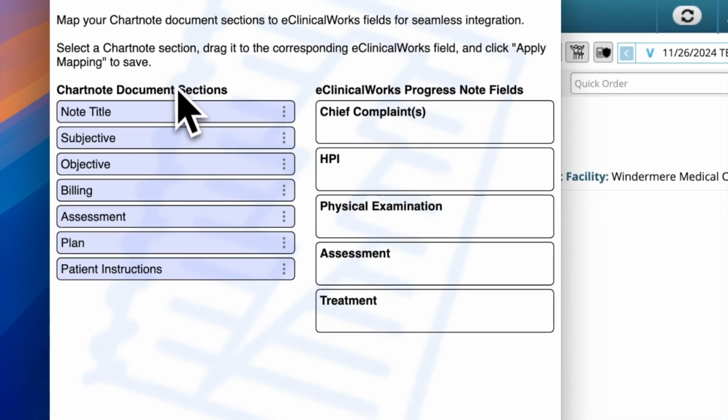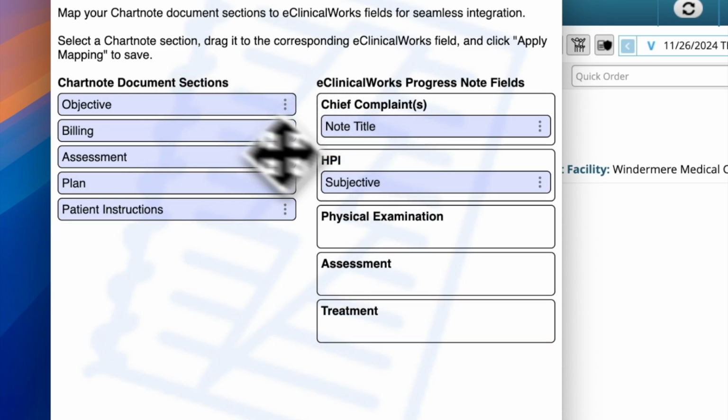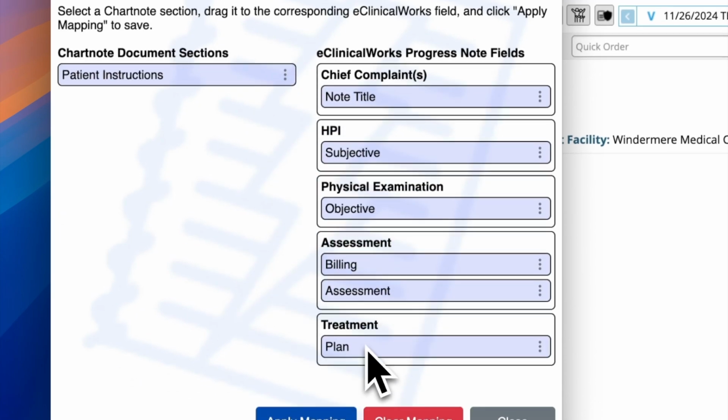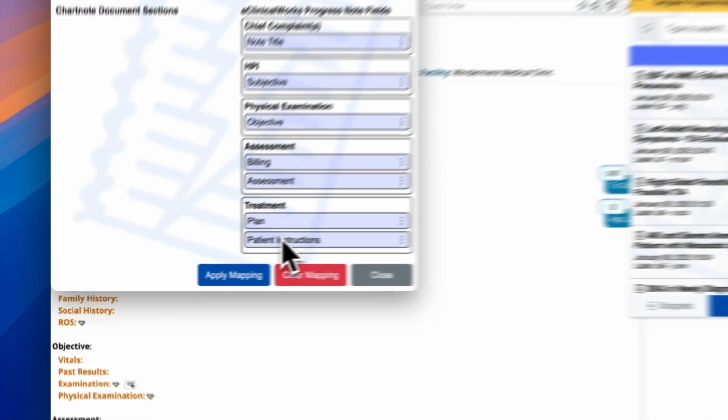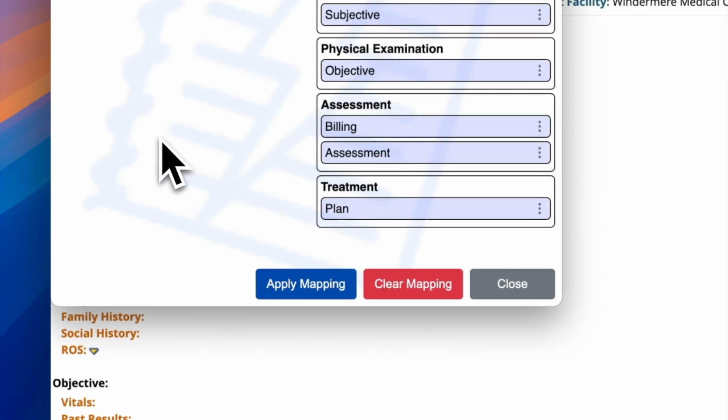On this window, you'll see your Chartnote document on the left and the eClinicalWorks fields on the right. Simply select a Chartnote section and drag it to the corresponding eClinicalWorks field. You can even assign multiple sections to a single field if needed. If you wish to make changes, you can easily unmap a section. Remember, adding all sections is optional.